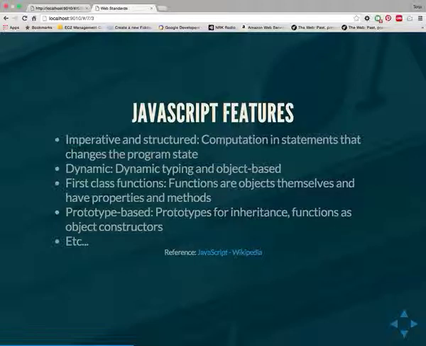Okay, JavaScript features. JavaScript is imperative, as many of the object-oriented languages are, and structured. Computation in statements that changes the program state. The opposite is declarative. For example, if you have tried functional programming or any functional language, like Clojure, different kinds of languages.